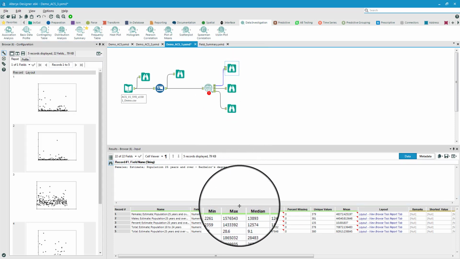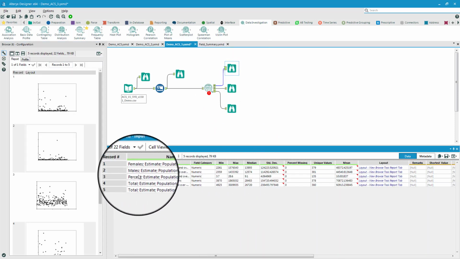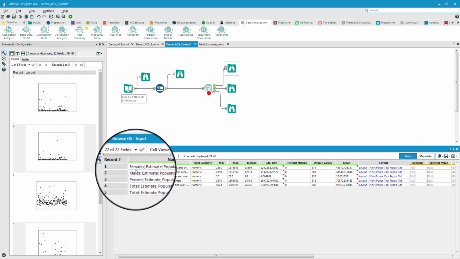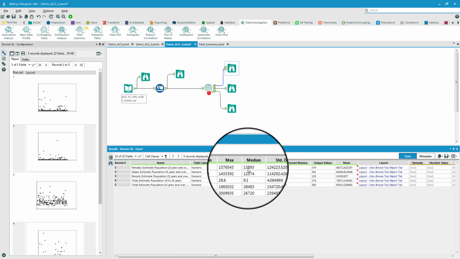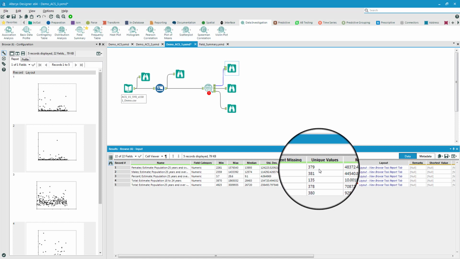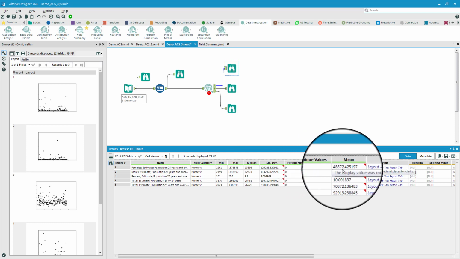This is my descriptive statistics. You can see for all the different variables I chose, there's a min, max, median, standard deviation, unique values, and then the mean.